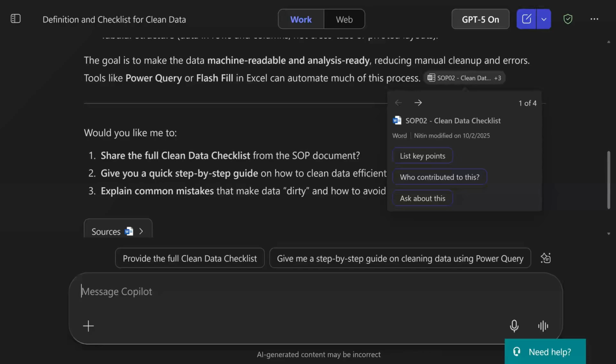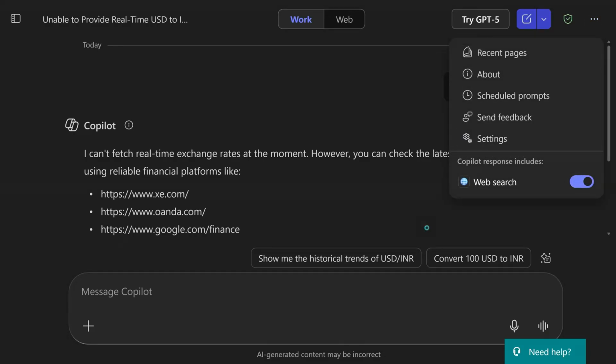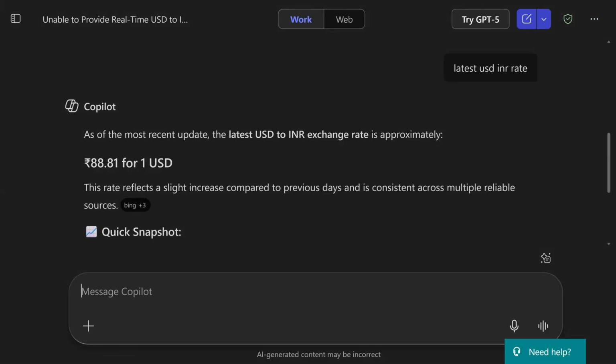Now, while web search is off, if I ask it anything which requires the latest web search, for example, I'm asking it some currency rates, it'll say, sorry, I can't do it. And only when I enable web search will it be able to answer those questions.